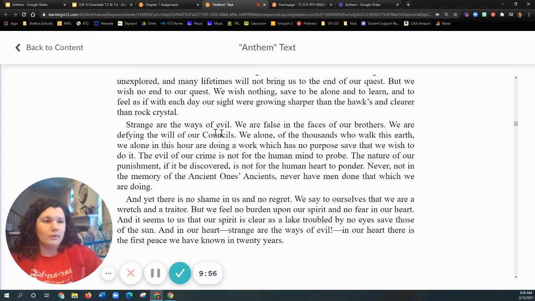Strange are the ways of evil. We are false in the faces of our brothers. We are defying the will of the councils. We alone, of the thousands who walk this earth, we alone in this hour are doing a work which has no purpose, save the wish to do it. The evil of our crime is not for the human mind to probe. The nature of our punishment, if it be discovered, is not for the human heart to ponder. Never, not in the memory of the ancient ones, have men done what we are doing.